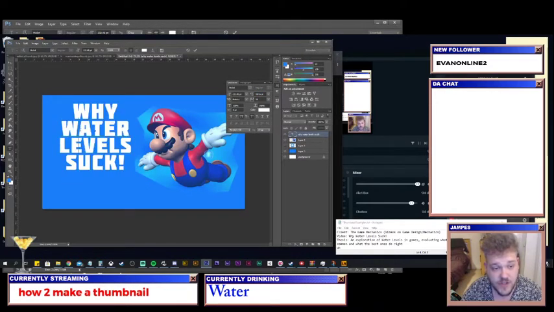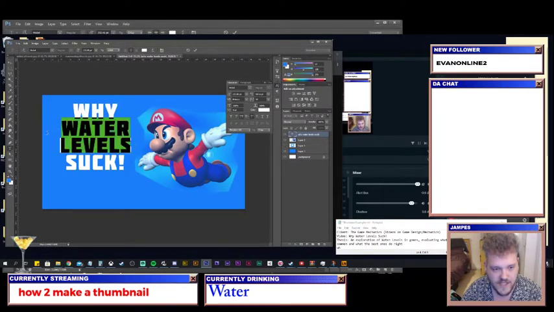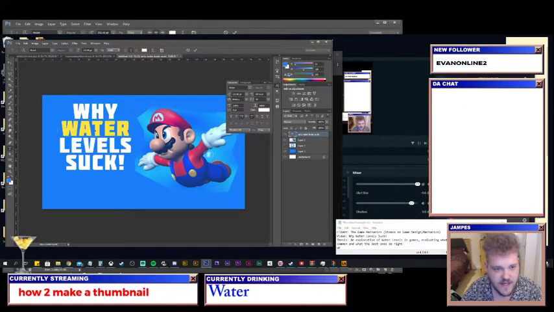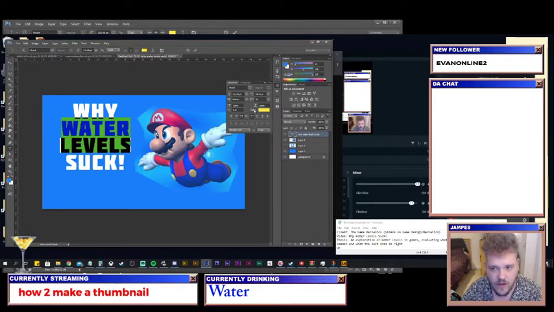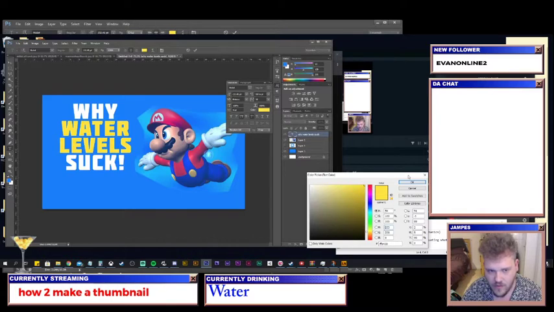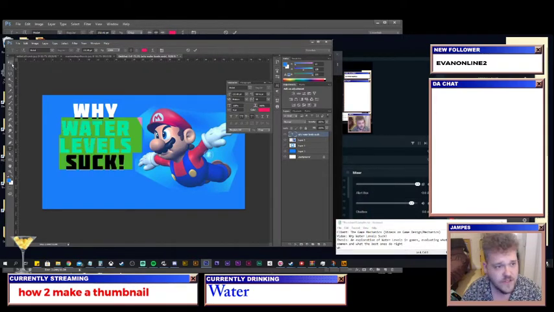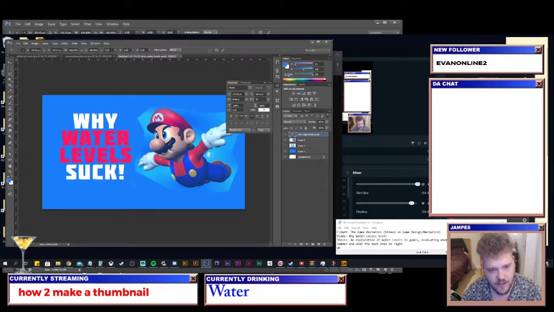And what we could even do is put some key terms like water levels in a slightly different color. Maybe we could put it in a yellow or something to make that stand out. It looks a bit like Wii, so let's move this. Maybe we could even grab this red color from Mario's hat. Yeah, there we go. That's not a bad idea.